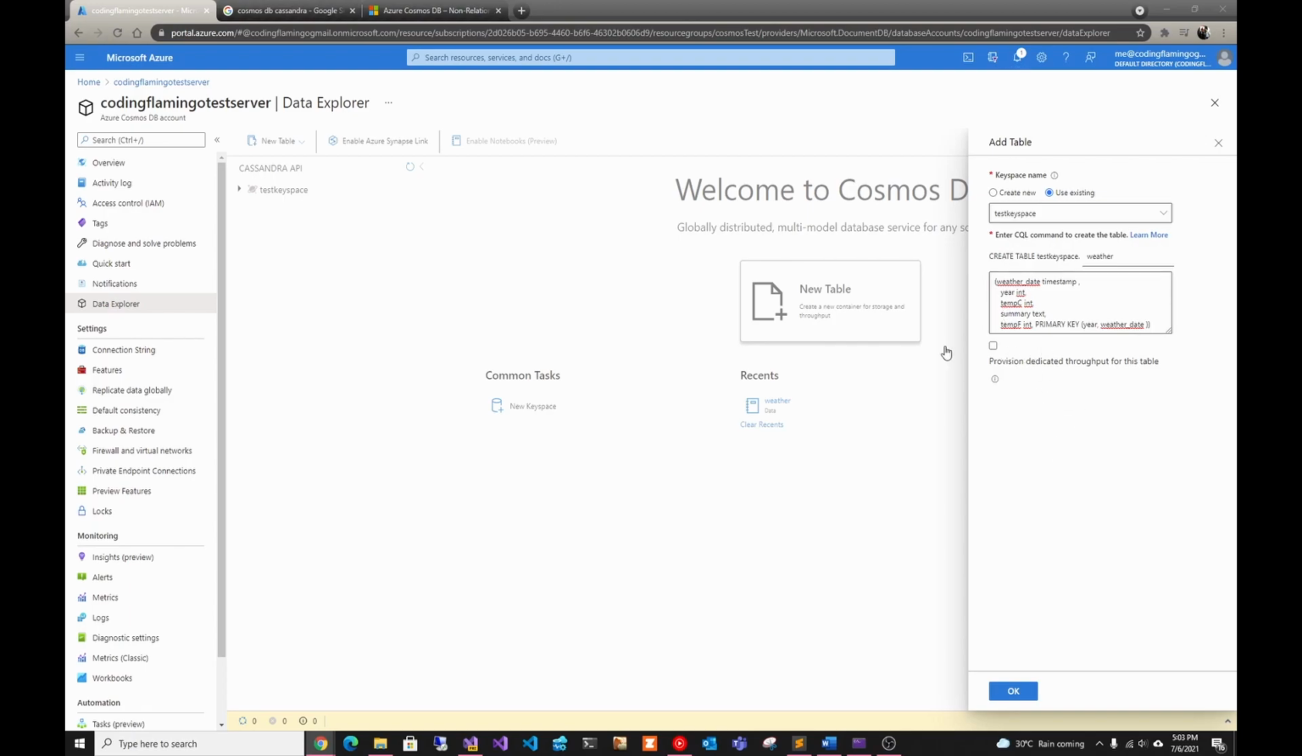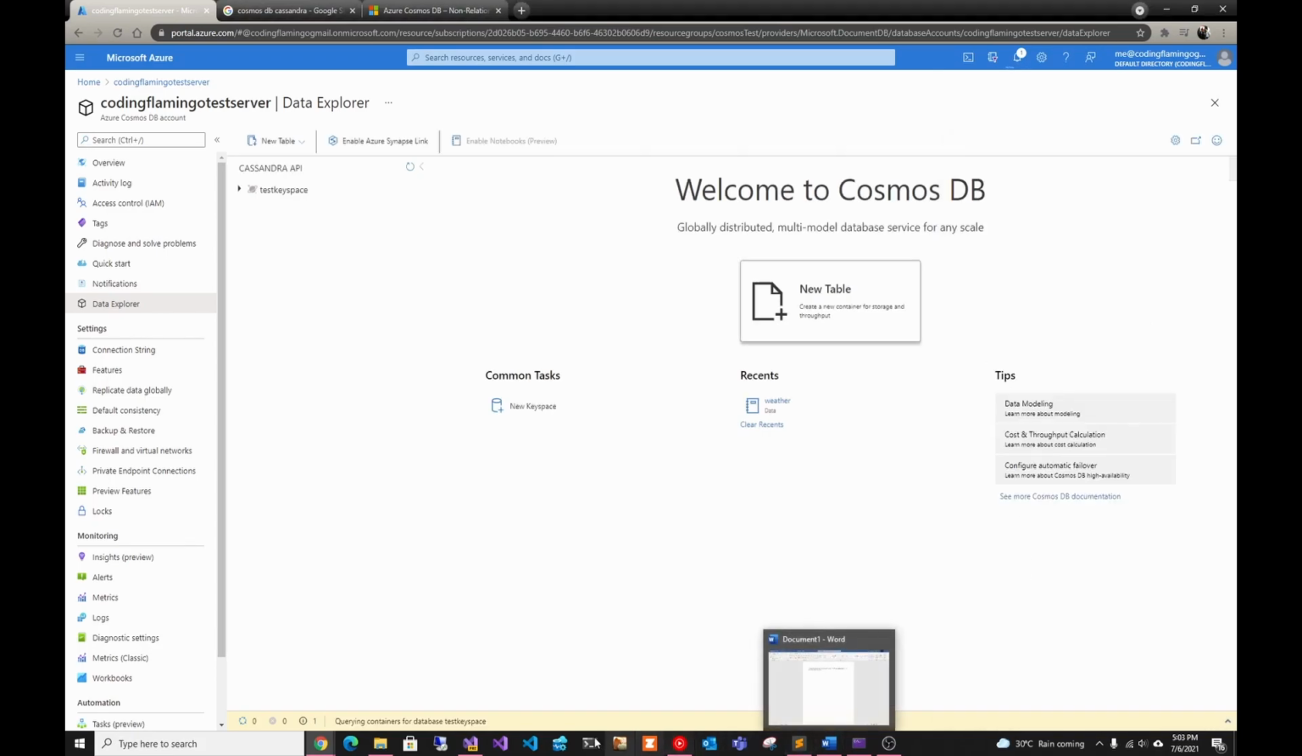And in here, we're going to just use the throughput that we had already created. We're not going to provision dedicated throughput for this table. And once that's created, we're going to go through the code.